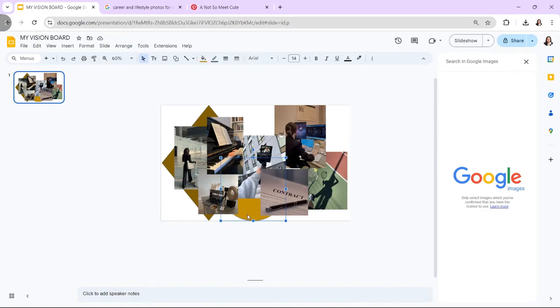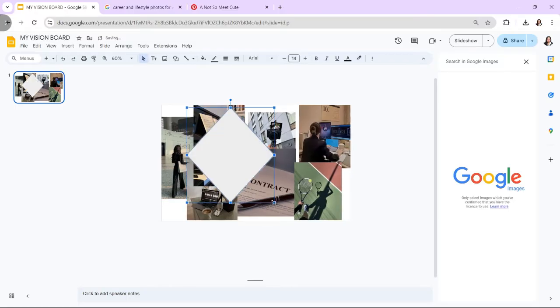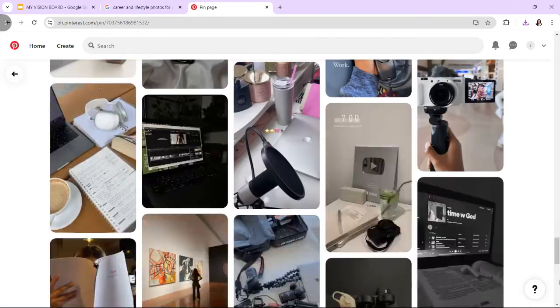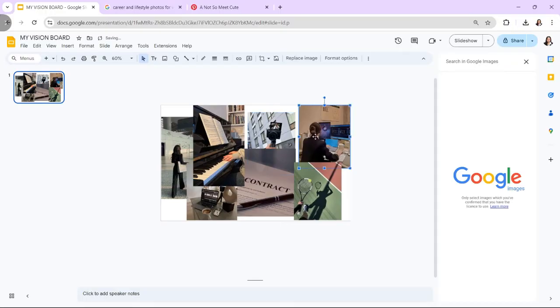Hi! In today's video, I'm going to show you how to make a vision board in Google Slides. A vision board is a powerful visual tool that helps you clarify, concentrate, and maintain focus on specific life goals. Creating a digital vision board using Google Slides allows you to easily update and share your goals, dreams, and inspirations with others. This guide will walk you through the process of making a personalized vision board using Google Slides.